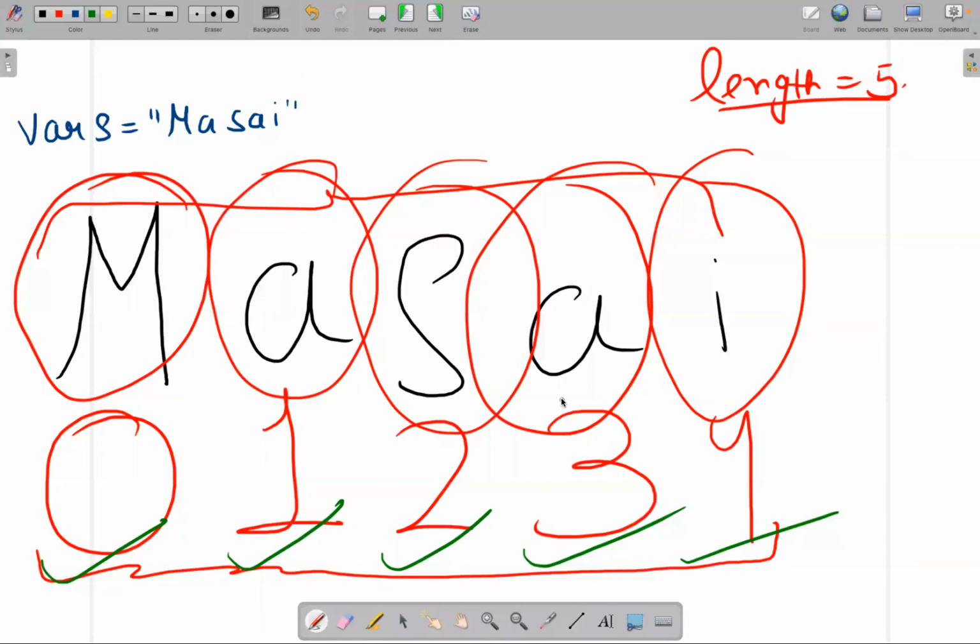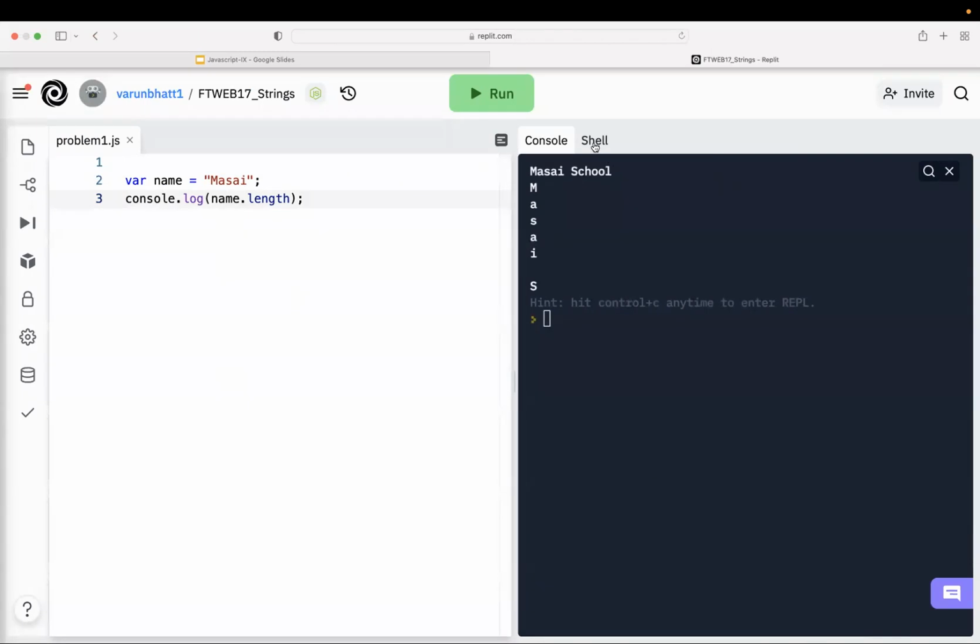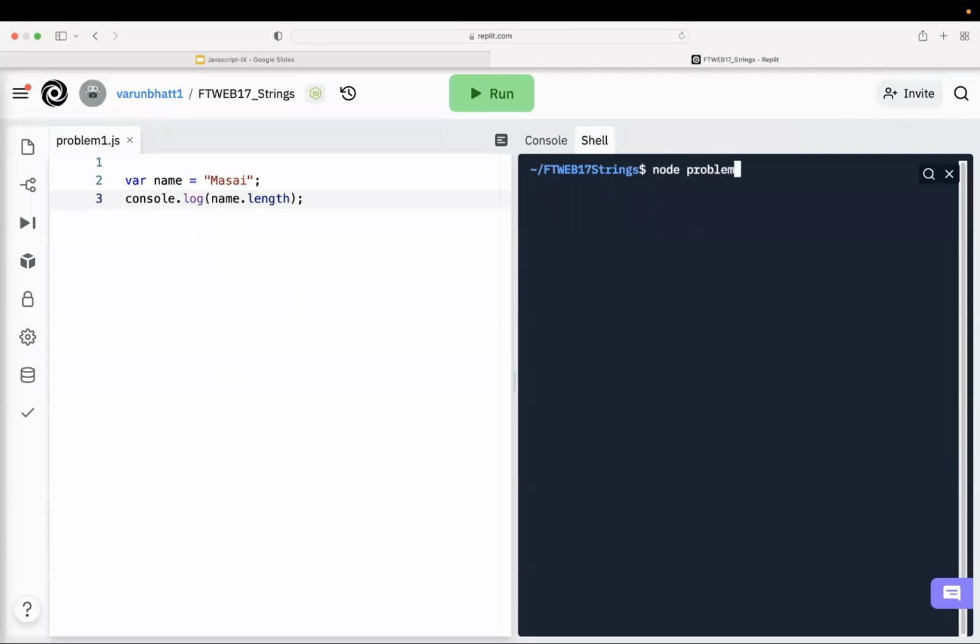Okay. So now when I'm talking about Masai, you can start from 0, like the indexing will start from 0, 1, 2, 3, 4, but the length is 5. Now when I'm printing it, if I run this code with node problem1.js, you will see that the length is 5. The console.log of name.length is actually printing 5.